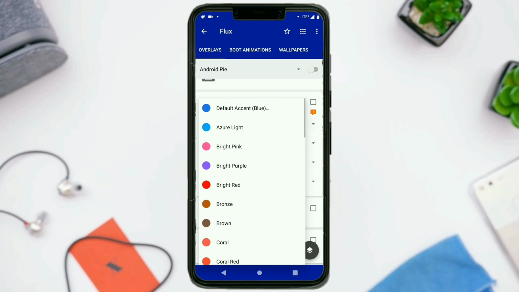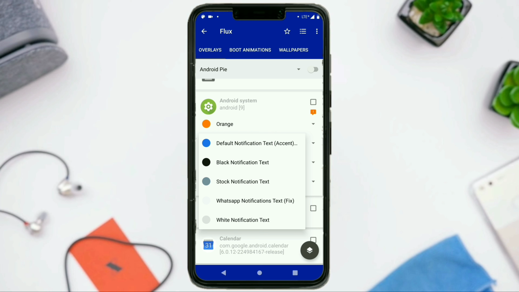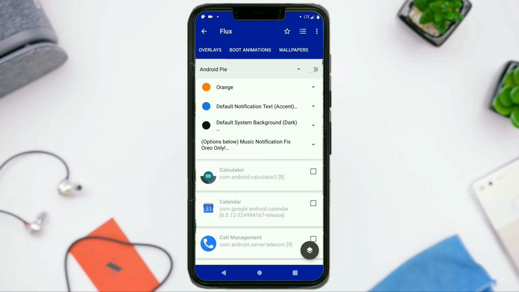So say, just for this video, let's choose orange. For the default notification text, you can set that to default, or you can have a black notification text, stock notification text, or WhatsApp notification text. There is a fix. I think the theme might mess up the notification text color of WhatsApp, so that's why they have provided this fix option. Or you can have a white notification text. So I think I will just stick to the default option.